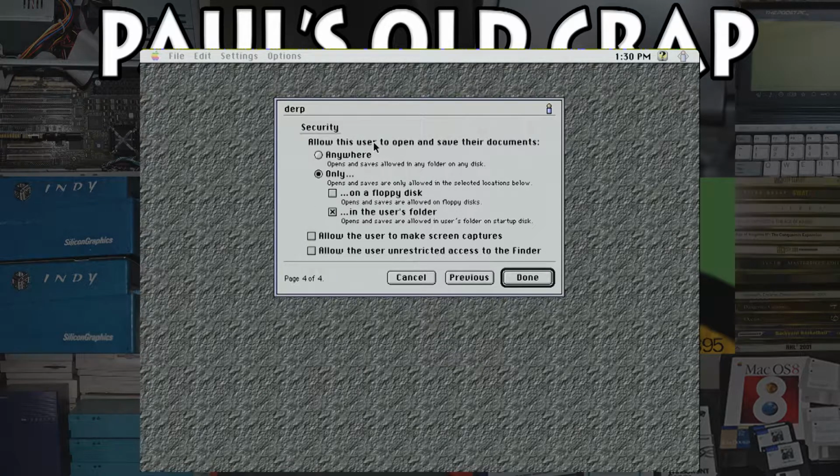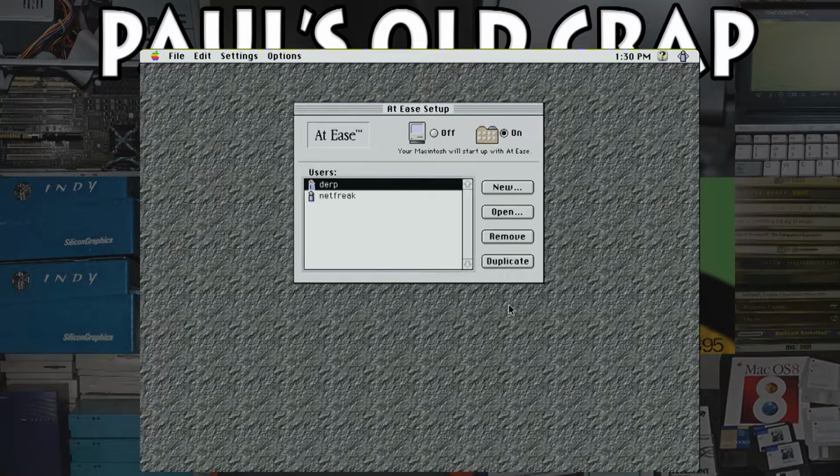And this is where we determine where we want to be able to open and save documents. My other user is set to anywhere. This user, I want to be able to only do it in the user's folder. And I don't really want to have screen captures or being able to go into the Finder enabled. So there I have my other user.